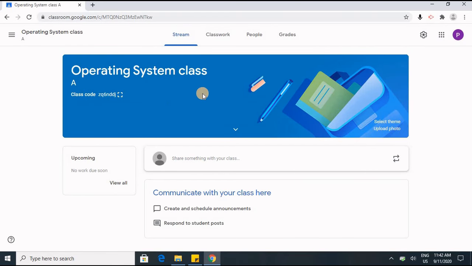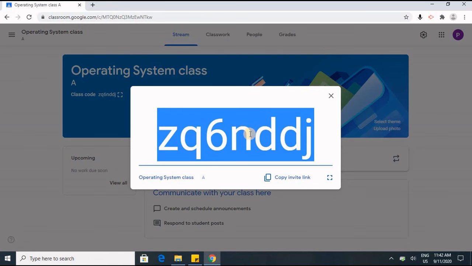So now we have created a class. The class name is operating system class, and the class code is this. You can share this code with your students. They can join on their own using this class code.